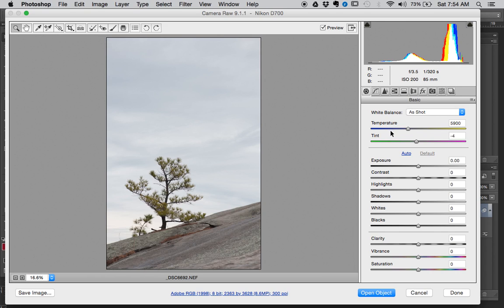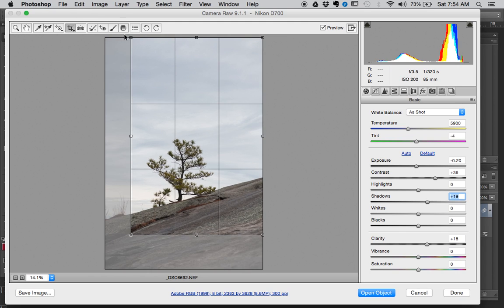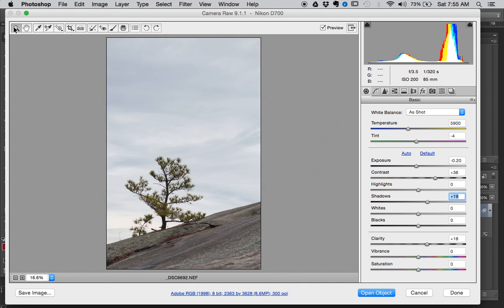But what I'm going to do first is bring that down a little bit, bring up the contrast arbitrarily, and the clarity just arbitrarily. Bring up the shadows, and I have cropped it already. So you see, I cropped all that out. I want my tree to be on the third. I love the sky. There's a lot of detail there. We're going to bring it out. So there's that.